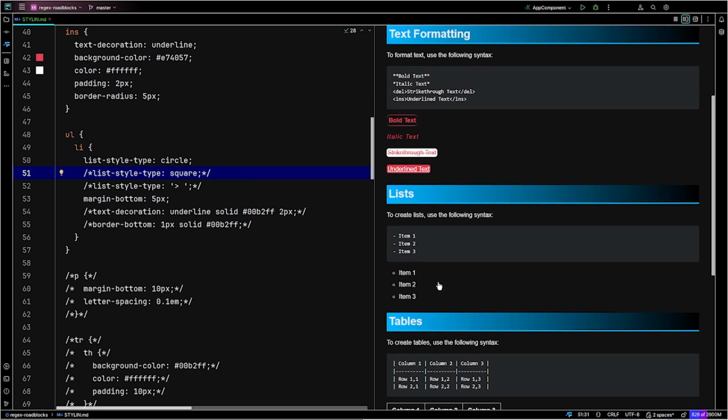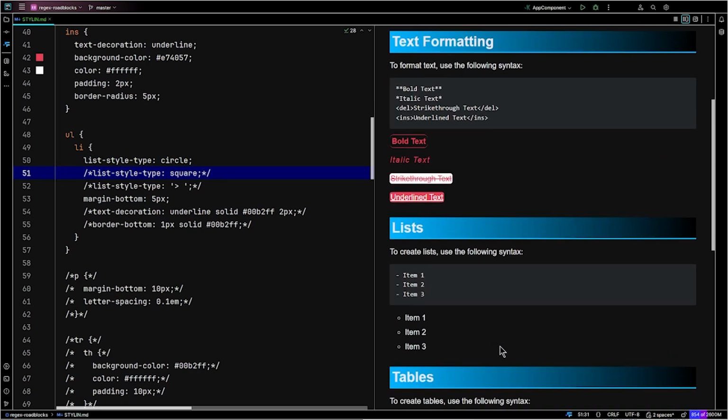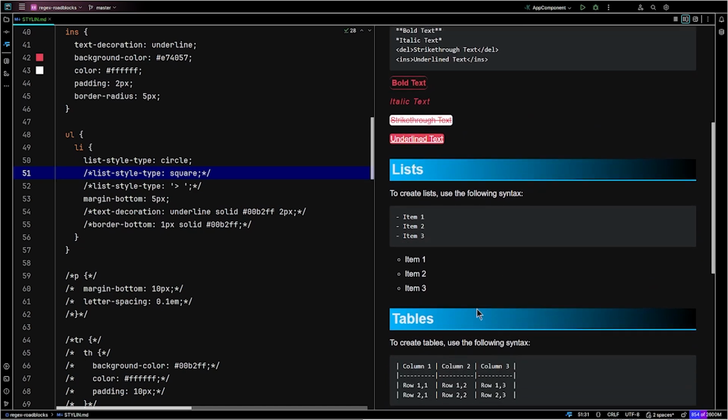I don't know if you can see that. Let me adjust the font size here so it's easier to see. So here we have a circle now, and let's take that out and put a square in. So now we have a square. Well, let's say I want a greater than. I can do that as well. So I just put that in there.